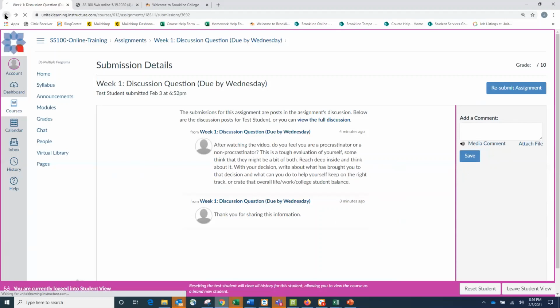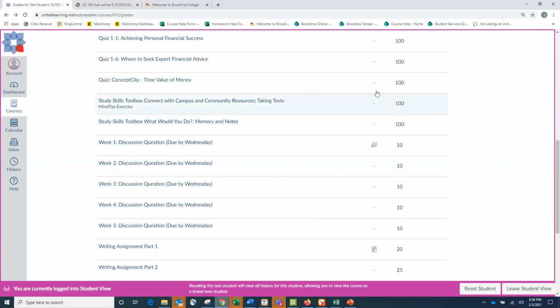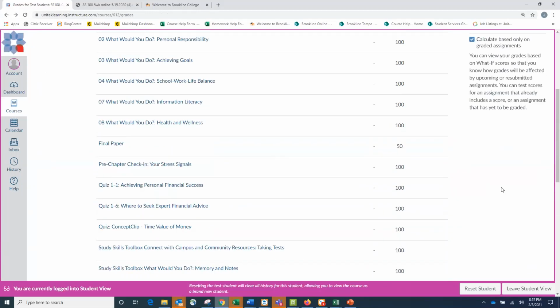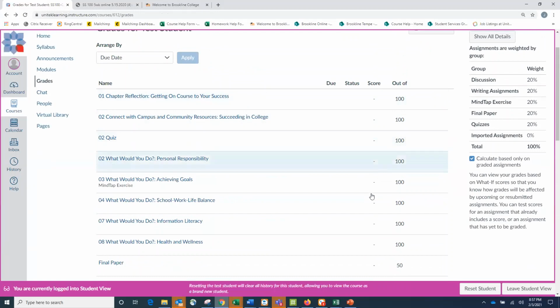But essentially, when you look at the grade book, if you're missing a grade, look at this, guys. You can see that I actually submitted something here. It's a little chat bubble. And you can also see that I submitted something into the writing assignment, okay? But it's not graded yet. That's why there's no score in there.